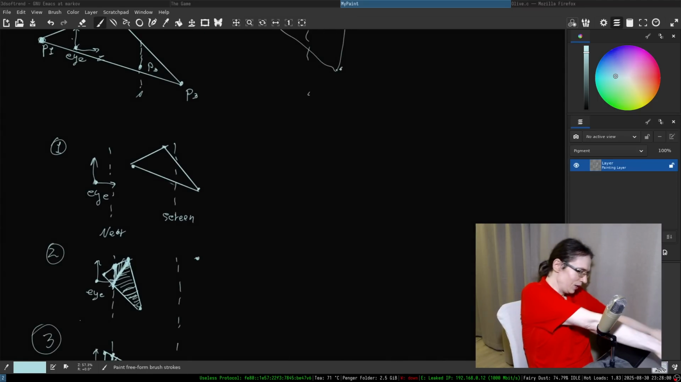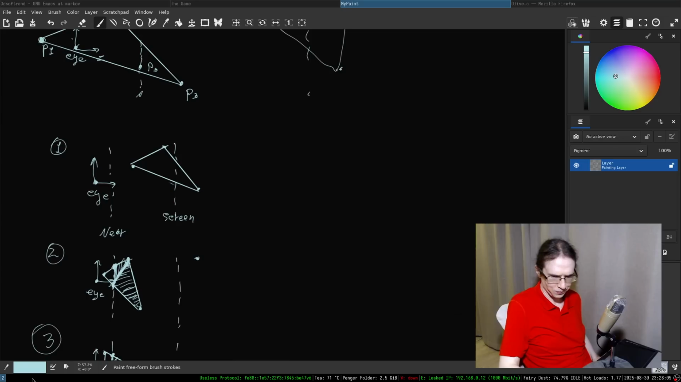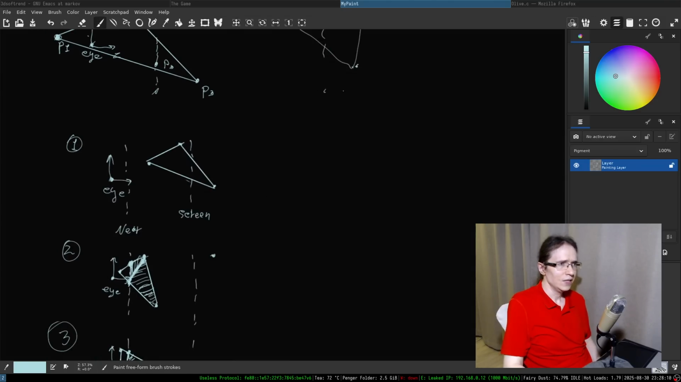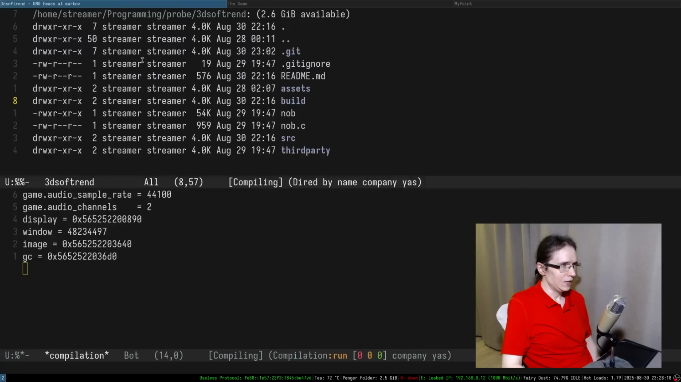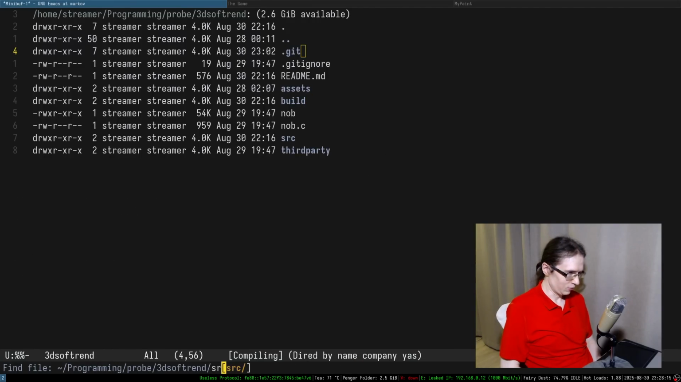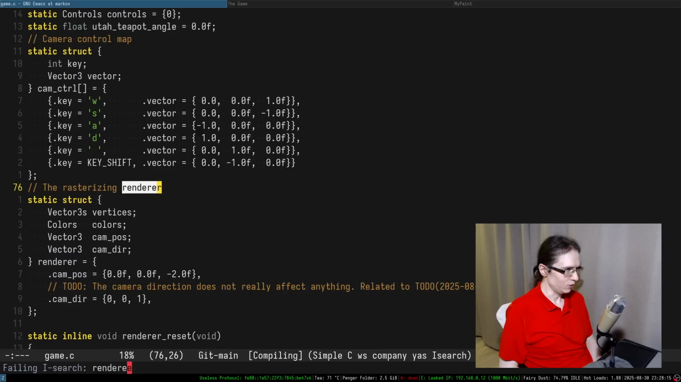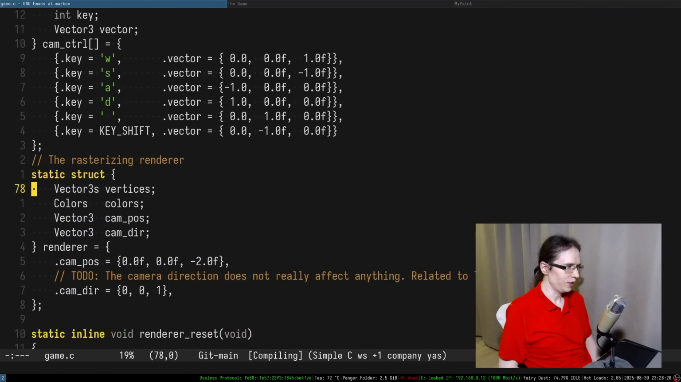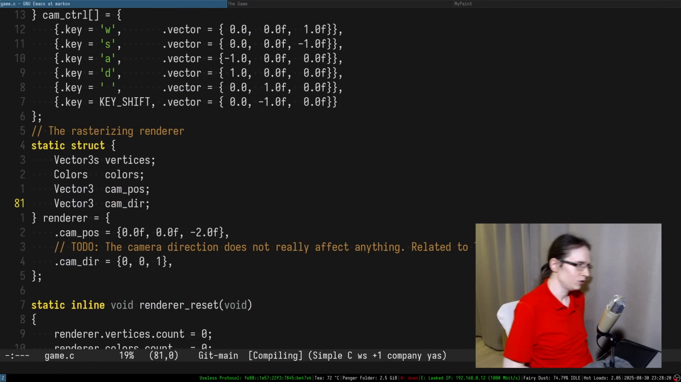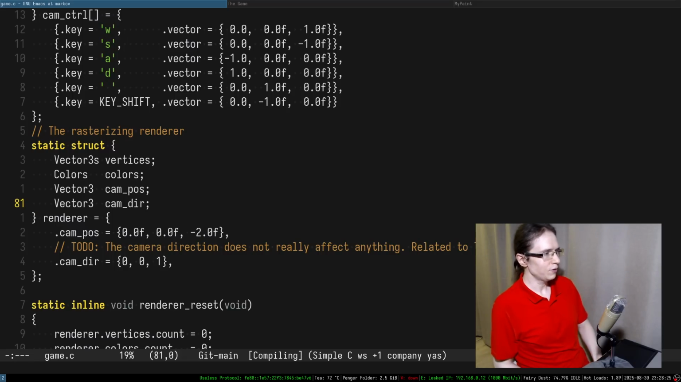So yeah, how does our rasterizer work? Quadrilateral, yeah, quadrilateral. Let's take a look. Where is my game? So I think I have a renderer. I did a little bit of refactoring and changed things around, and so on and so forth. So we have a structure.